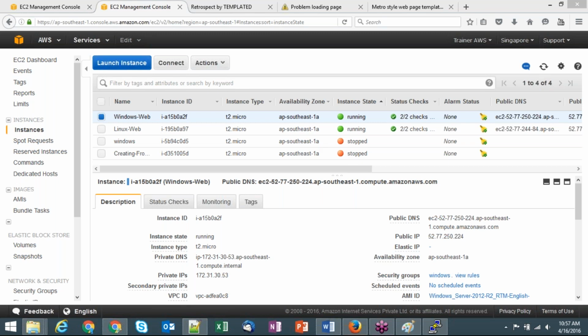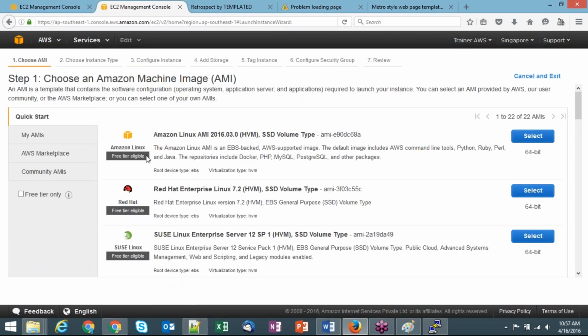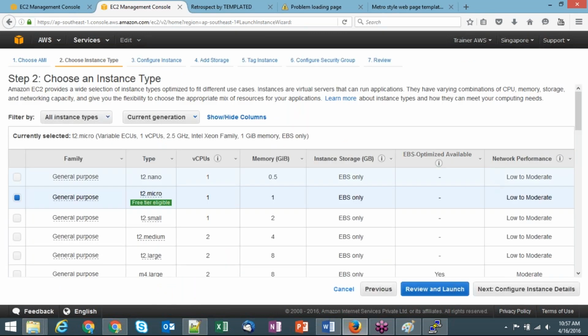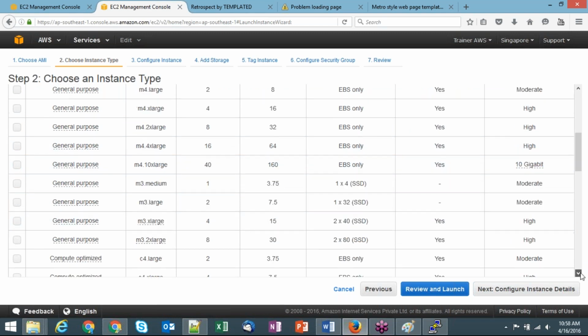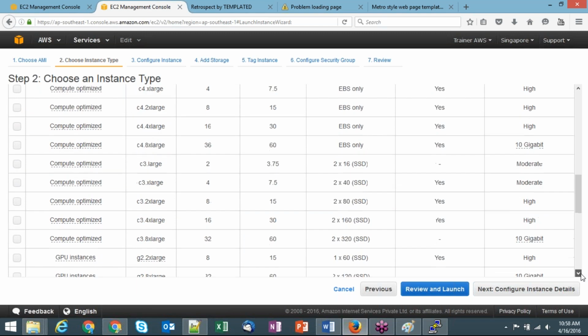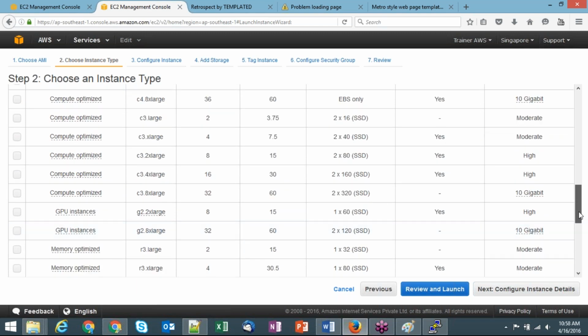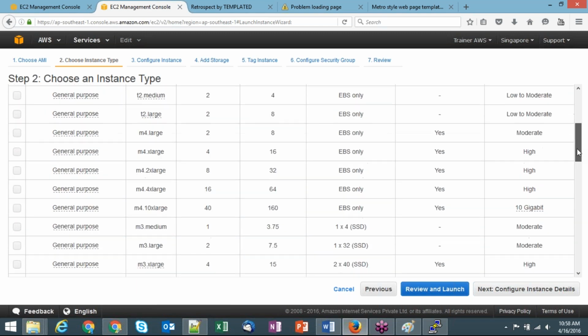Yes. If you go to this dashboard and select something, you can see it on the page itself. You can see network performance here, low to moderate. If you go to some high-end instances, you can see moderate, high, even 10 gigabit. So they give you ample options. You need to select from here how much network speed you want, so it's up to you.